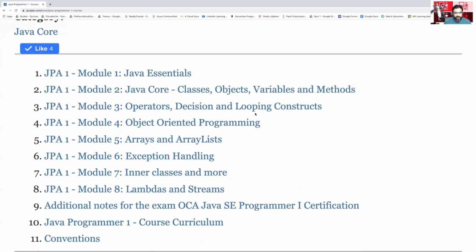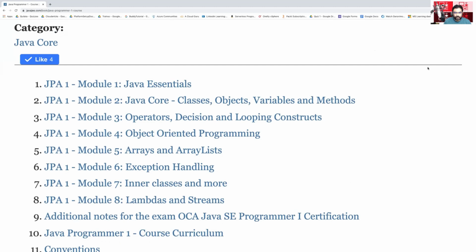We have different modules. So first of all, we will see all the essentials with respect to Java. Then we have core concepts such as classes, objects, variables, methods. Then we have operators, decisions, and even looping and checks. We will see object-oriented programming, which is a very important part of core Java. And then we will see arrays and array lists, exception handling, inner classes, and more, lambdas and streams.